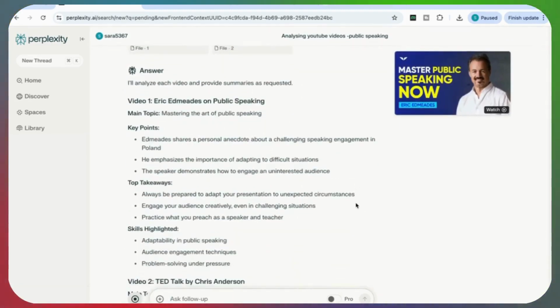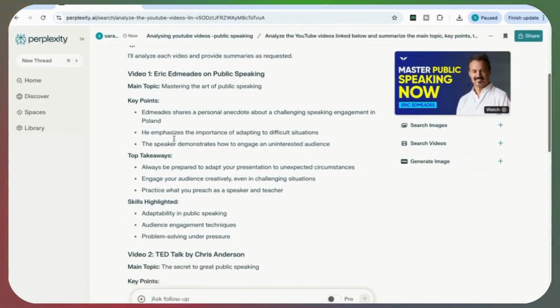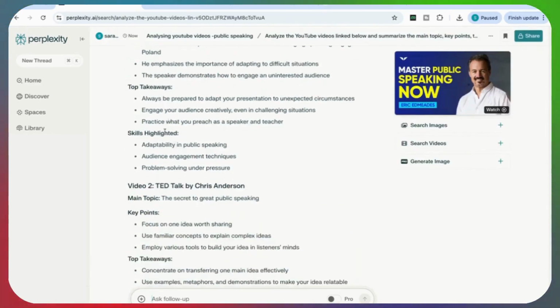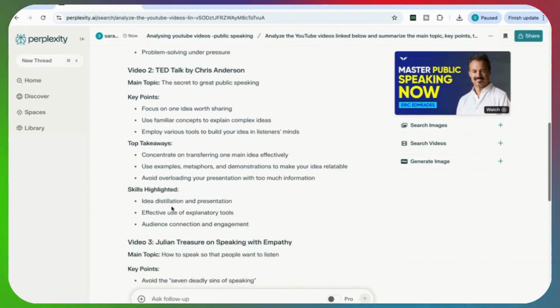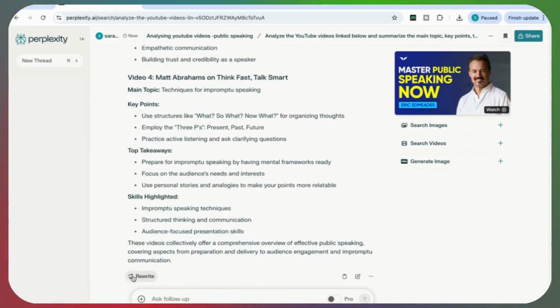Okay, and what you can see, and I think Perplexity does an absolutely amazing job with analyzing videos. It's come back with the first video. It's given me the key points in the videos, it's given me the top takeaways. It's highlighted the skills that we need to focus on. So the exact same thing with the second video, the third video, and the fourth video. And then once I've compiled all the information, I have all the key takeaways and insights from the material, especially in this case in the videos that I have analyzed.